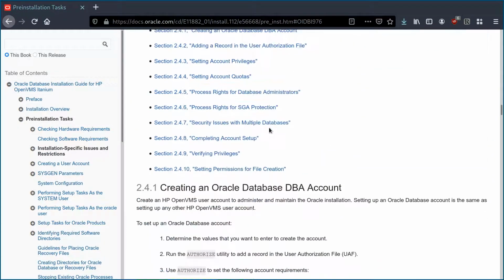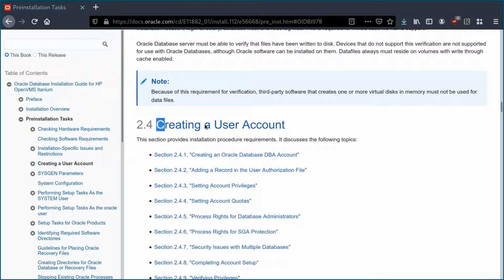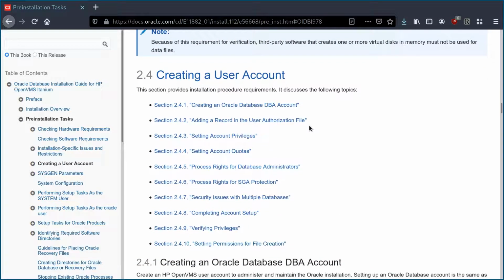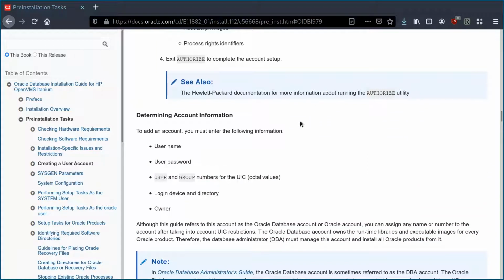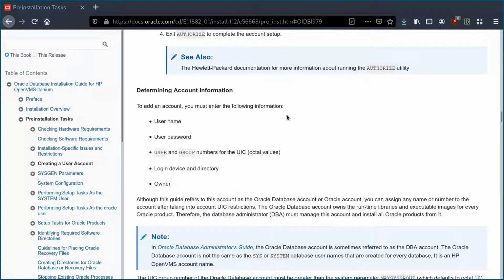And we don't really need to worry about too much of this stuff. Creating the Oracle user, this is important. So we're going to create our Oracle Dbca user. This will also be the Oracle software owner or the Oracle installation owner if you've done this on Unix platforms before.